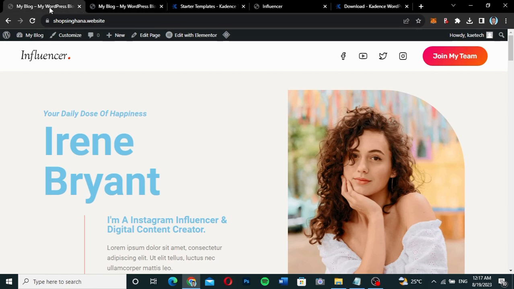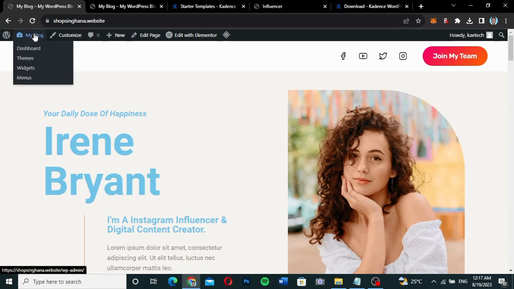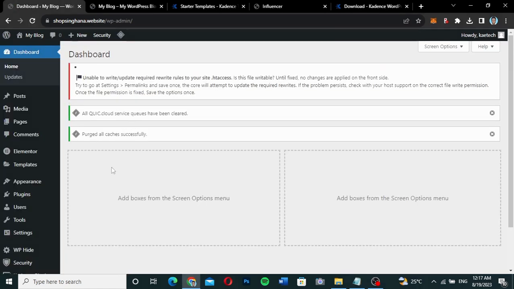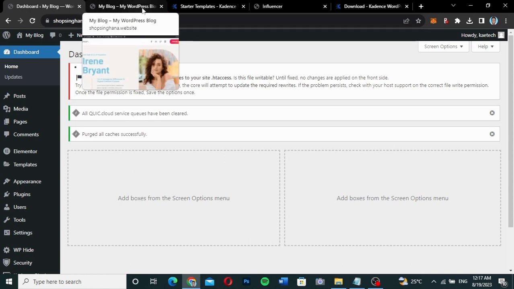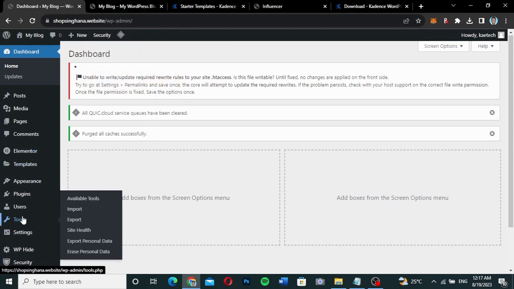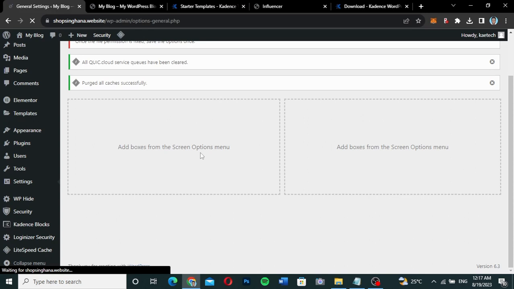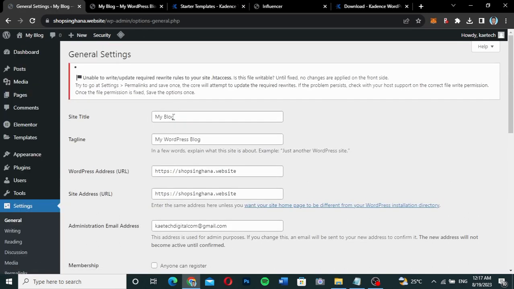Now to do that, we're going to go back to our dashboard. So I'm going to hover over here and then click on dashboard, and first of all I'm just going to change the website name. So as you can see, the website says my blog, WordPress blah blah blah. So I'm just going to change the website name. So I'm going to go to settings over here, go to general, and then change the website name. Over here it says my blog, I'm going to change it and just write my name, Kobe Kitech.